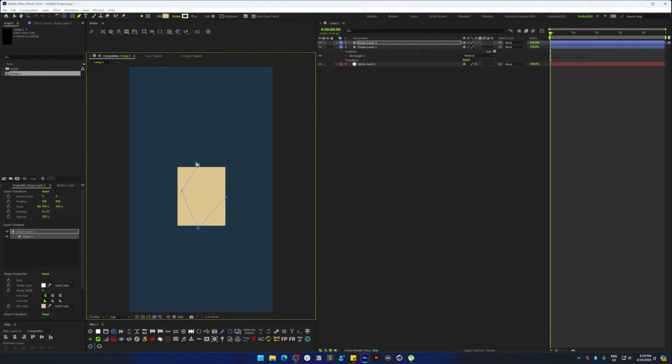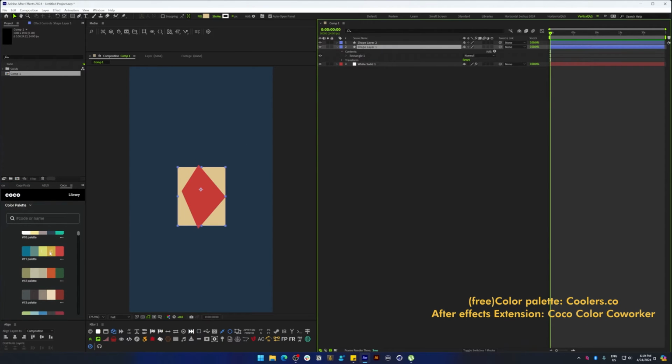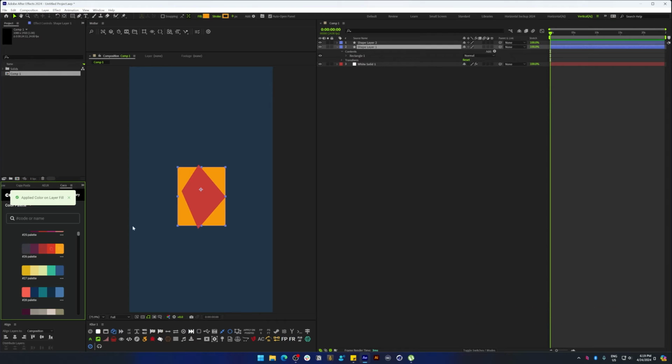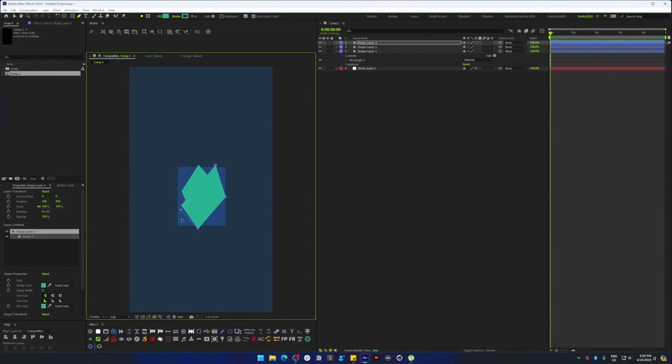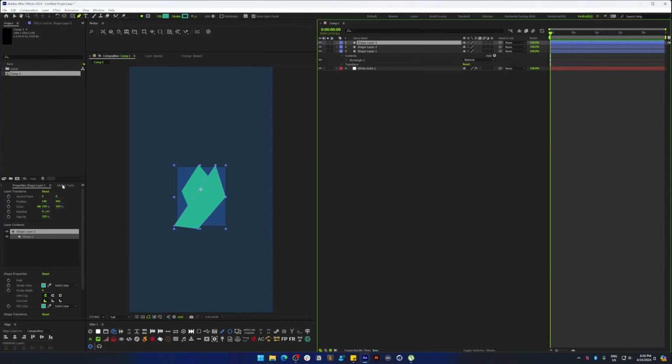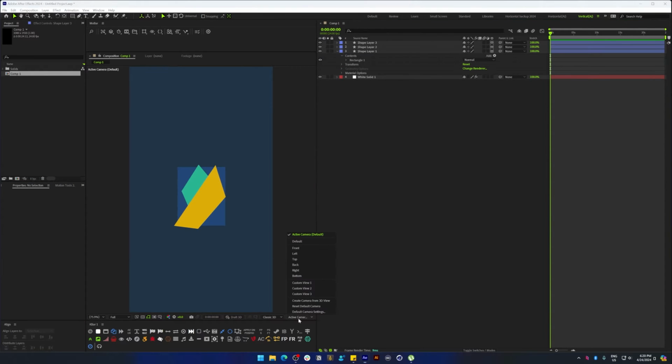And let's also color these in. You should probably pick a color palette. If you don't have this plugin called Coco Color Coworker, you should probably check out coolers.com to get a color palette for yourself and see what colors go well together. And once you've picked a few colors, you can keep duplicating the shape, change the path, and add a different color.